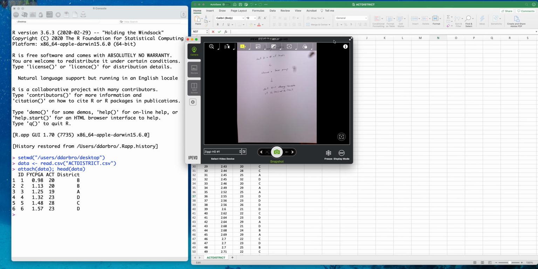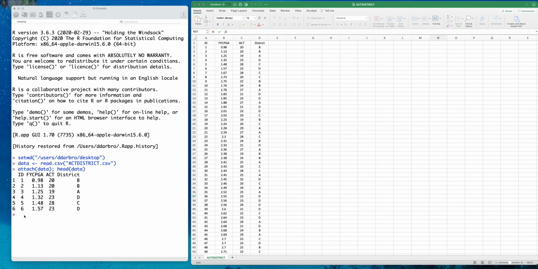To the application of that. Now, let's say we use R just straightforward, and we just want to create a model here, and we want to predict first year college GPA from ACT plus the district.